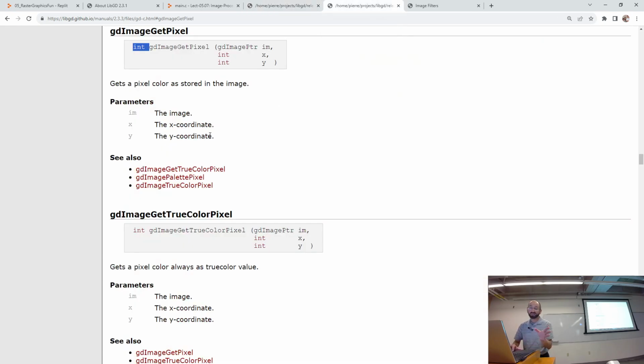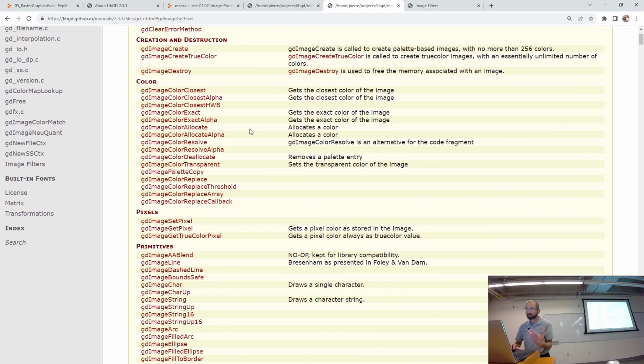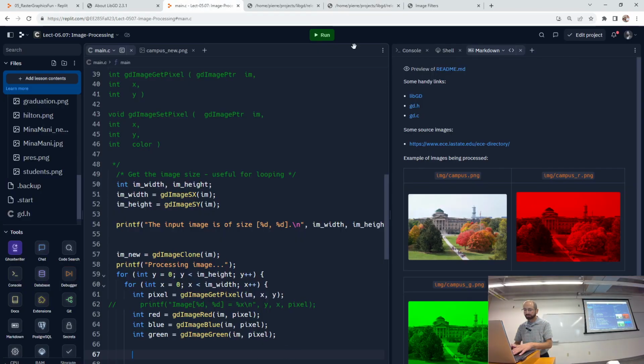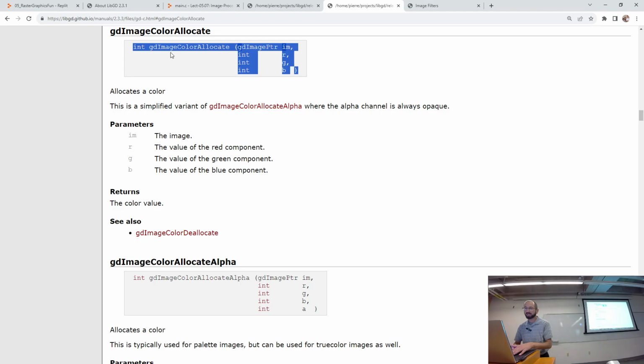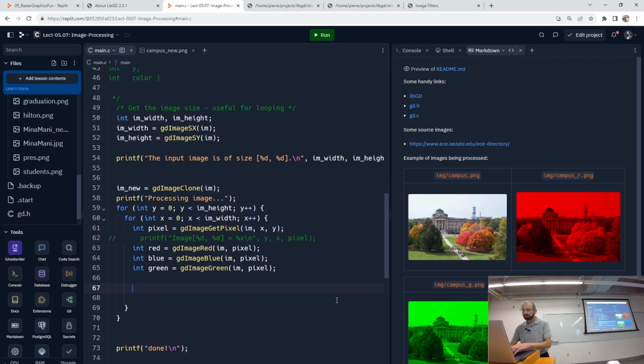And I've done this before, and you still have to look through the documentation to see which function is doing exactly what I want. GD color image allocate allocates a color given an amount of red, green, and blue. I went through that very quickly. It's going to return the color value. Let's create a new pixel. I don't know, pixel 2. There's nothing wrong with that variable name.